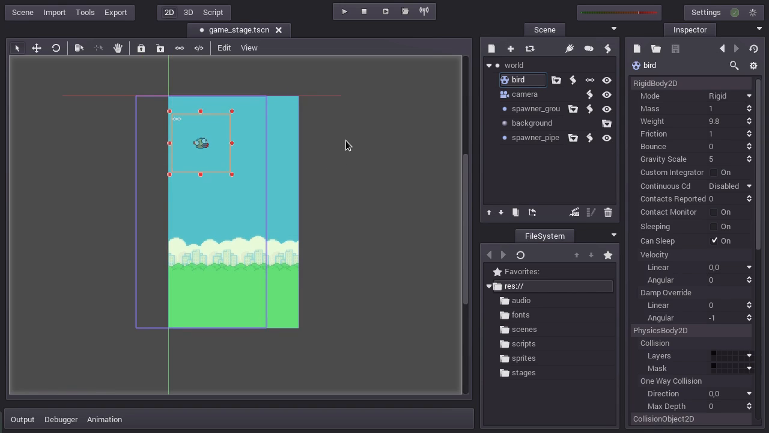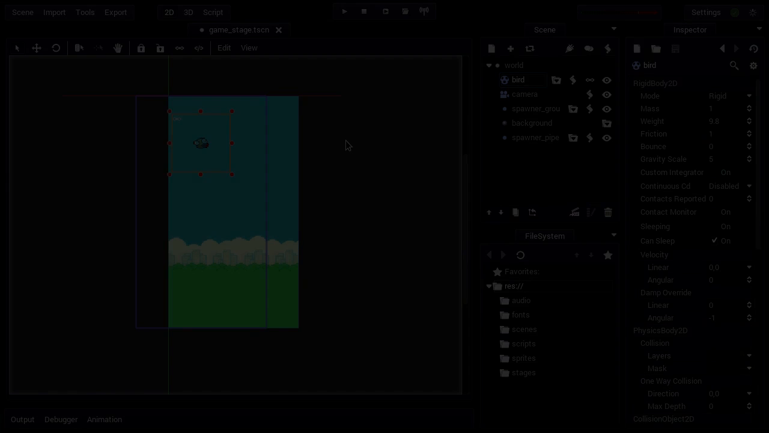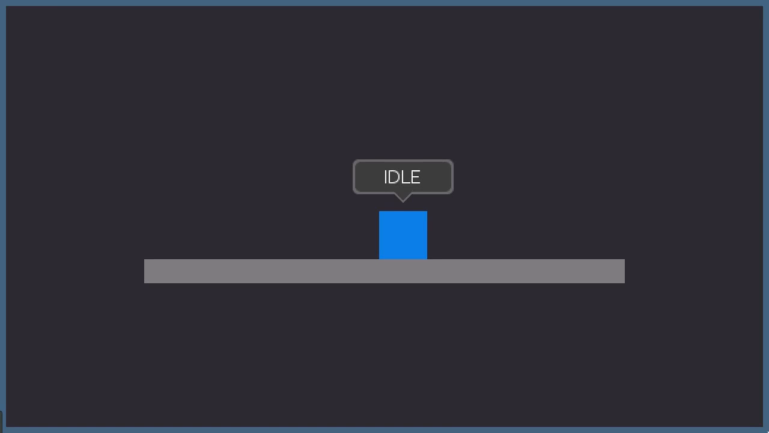So I'll go a little bit off from our project to explain what a Finite State Machine is. And I don't really want to explain it with theory, but with an example. So we have here this square that represents a character. And this character has three simple states. Idle, which is when the character is doing nothing. Running for when it moves. And jumping for when it is, of course, jumping.